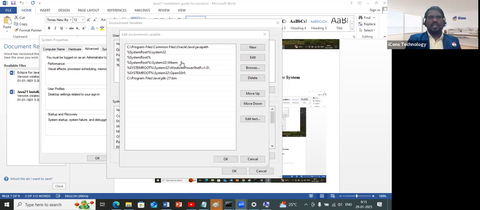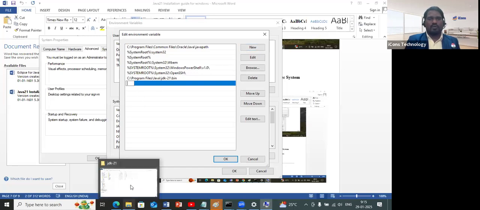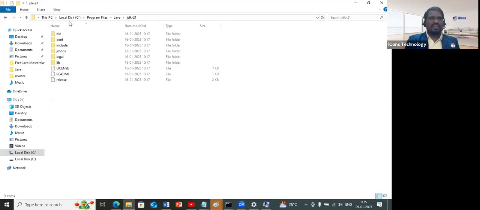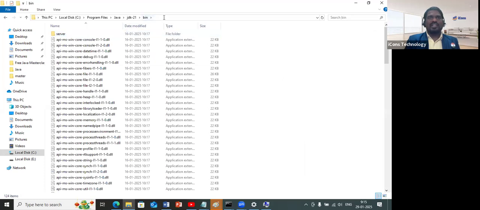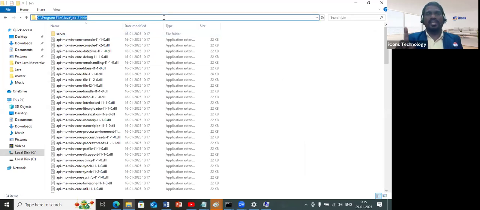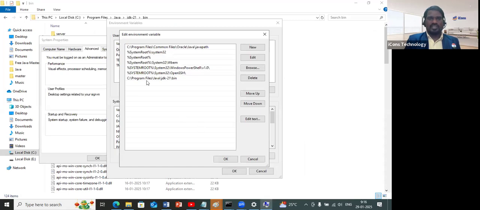So here you can observe it is this one. As you click this new, you get this. And there you have to paste the path: inside the JDK we have the bin folder, and as you double click on that one, till the bin path, that we have to make as a path variable. And only till the JDK 21, that is the JAVA_HOME. That path I'm just going to put over here. So you can see it is there. And as you okay, then it will be done.